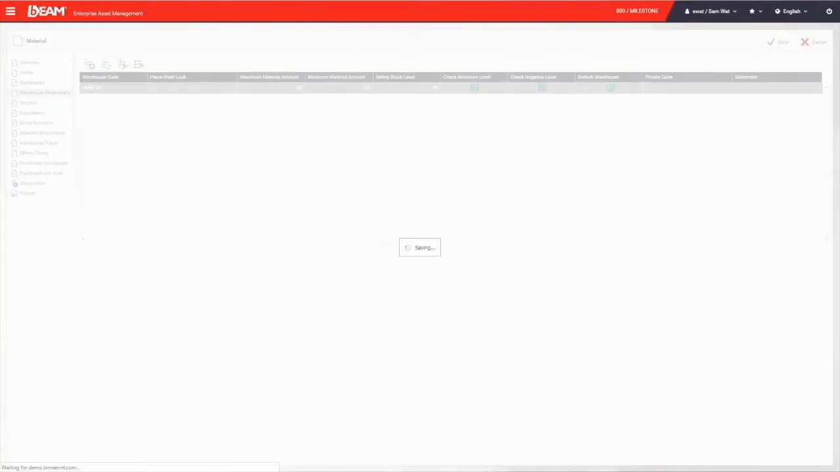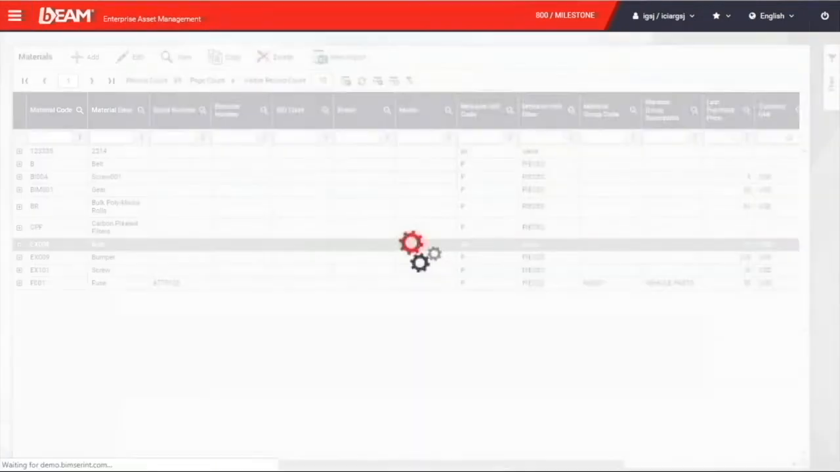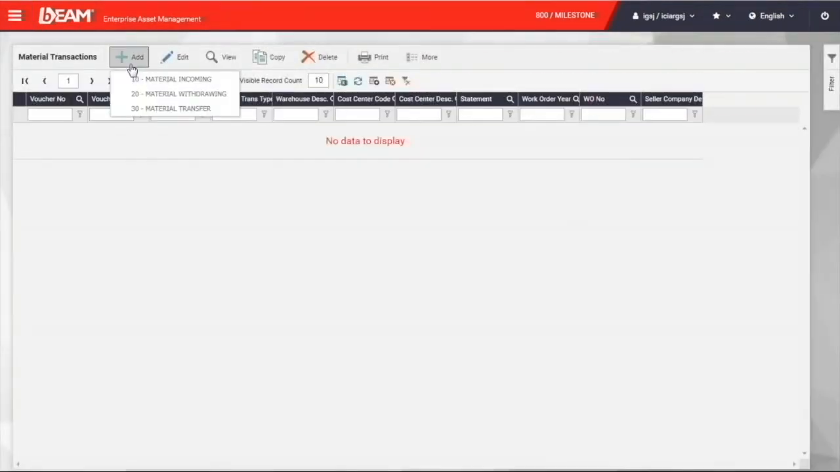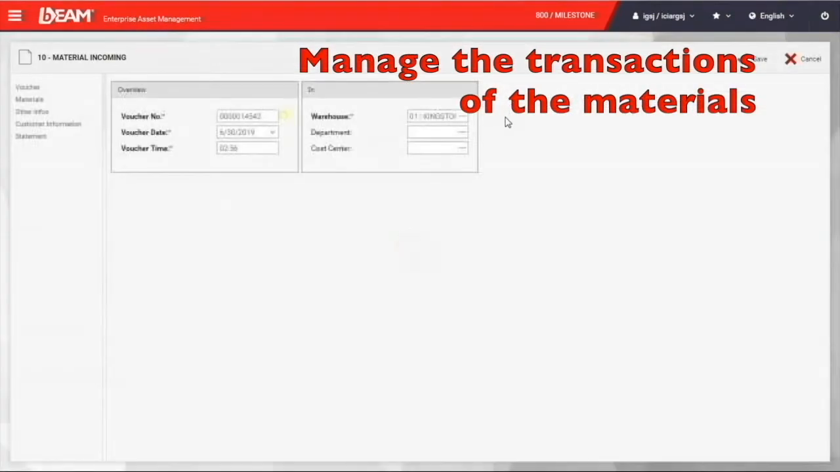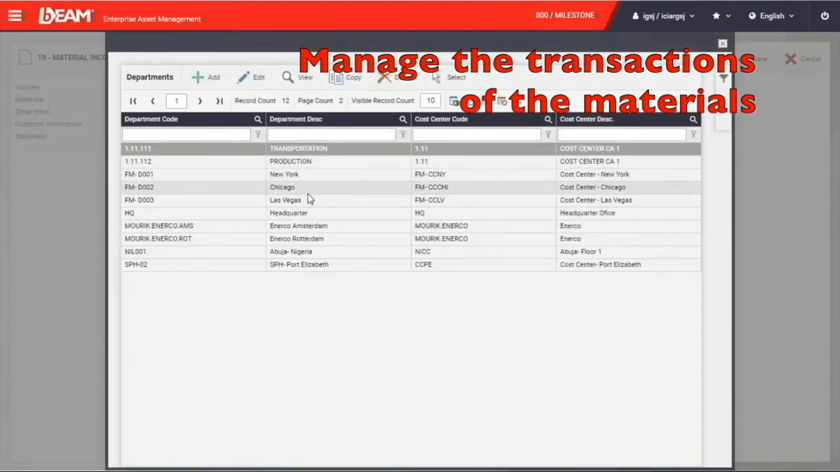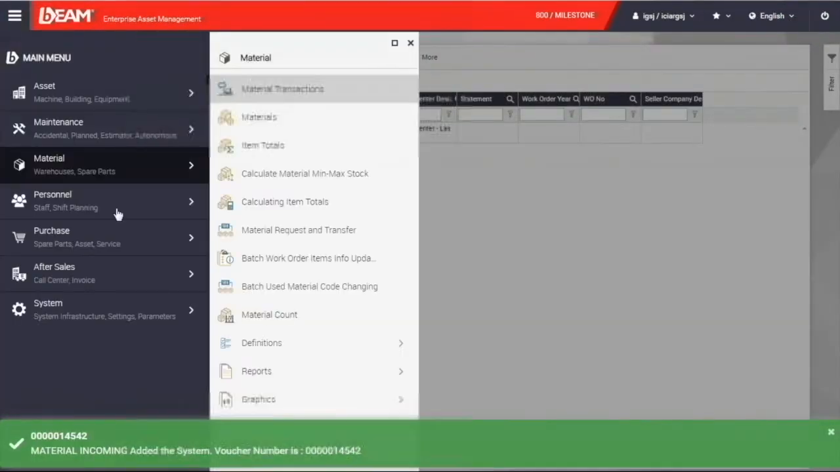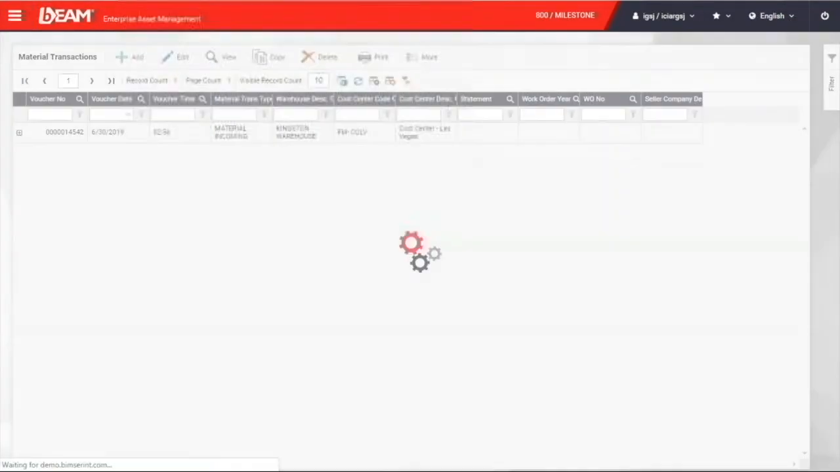material. In addition, you can keep tracking the transactions of your materials, say you have more material incoming. You can record it here by entering the information of the location, warehouse, material, quantity, and unit price. Now we come to the personnel module, in which you can record all the information regarding your employees.